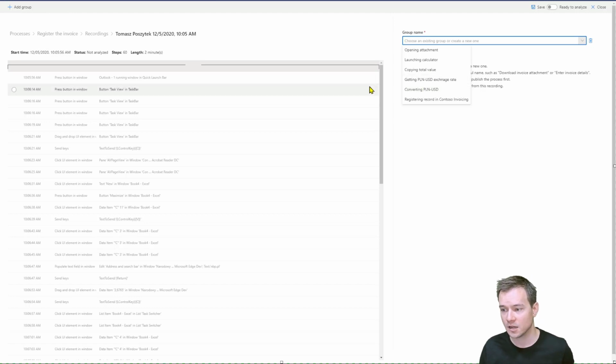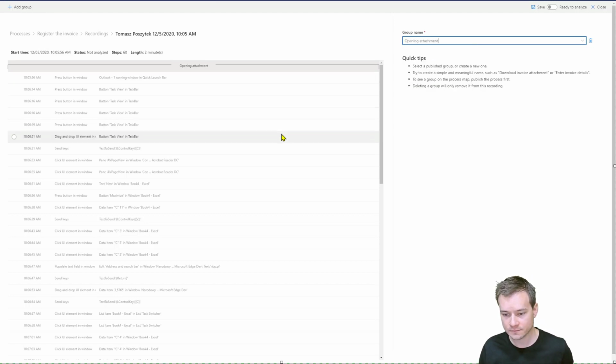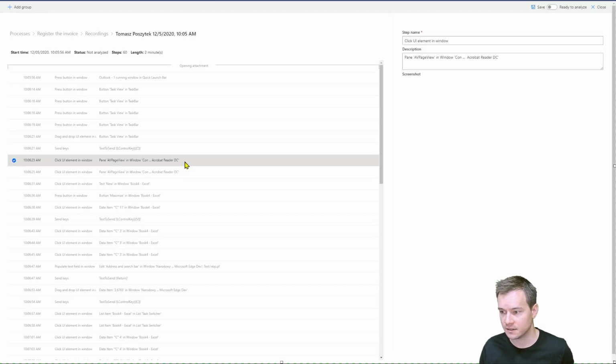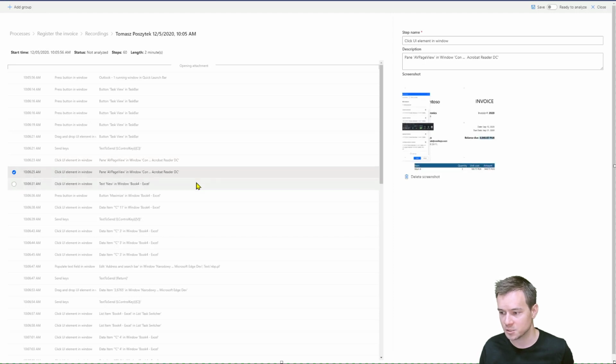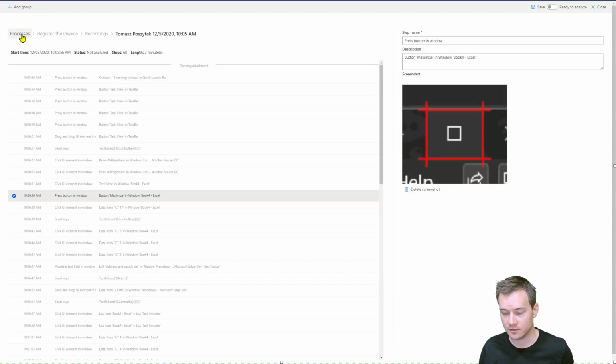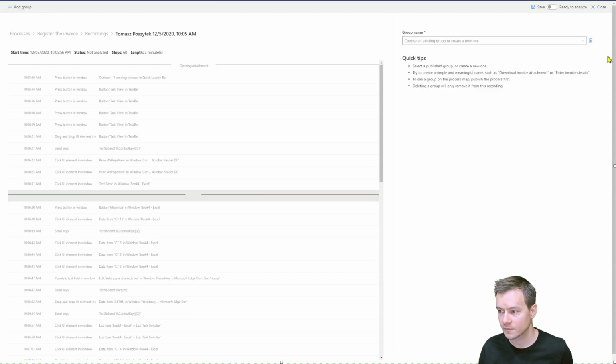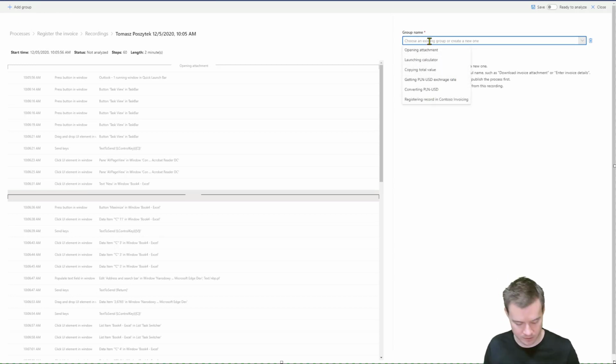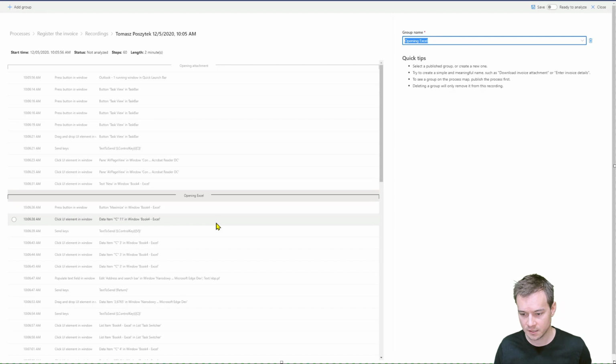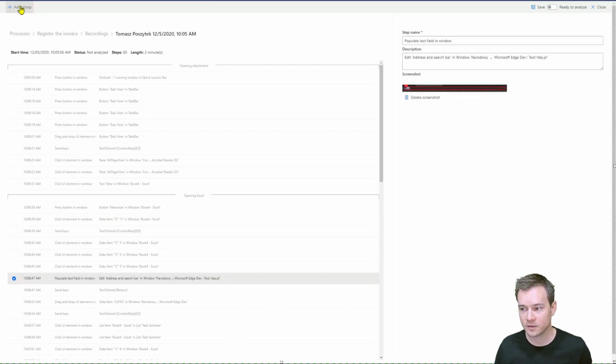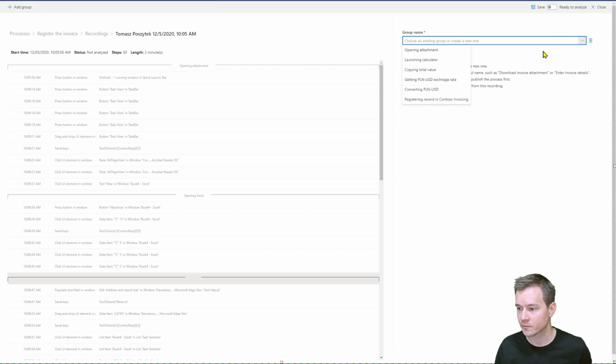So first I'm obviously opening the attachment. Then there is this attachment, right? This is also the attachment. Now I'm opening Excel. So I'll here add the new group. There is no Excel open yet. It's like launching a calculator, but there is no Excel. So I'll call it, all right, it's opening Excel. Now this will be called getting the PLN USD exchange rate, right?